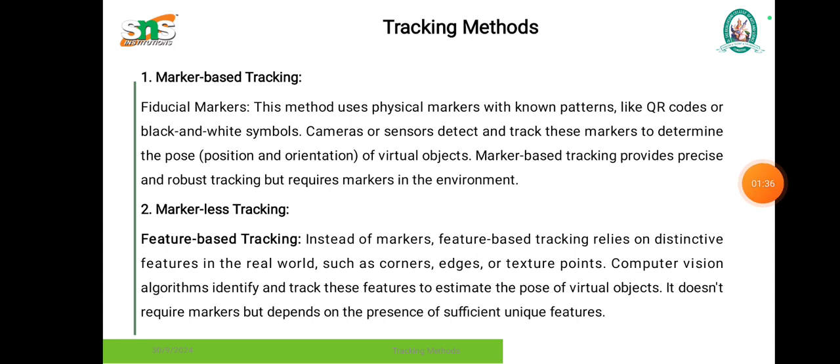And the second common type is markerless tracking. In markerless tracking, feature based tracking is a type of markerless tracking. Instead of markers, we can use feature based tracking, and this tracking recognizes and distinguishes features in the real world, such as corners, edges, and texture. The computer vision algorithms identify and track these features to estimate the pose of virtual objects. It does not require markers, but it depends on the presence of sufficient unique features.